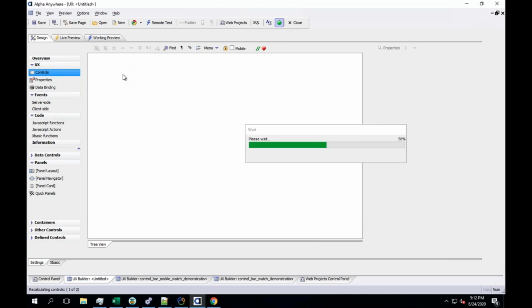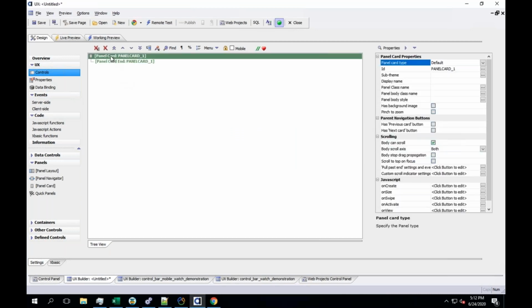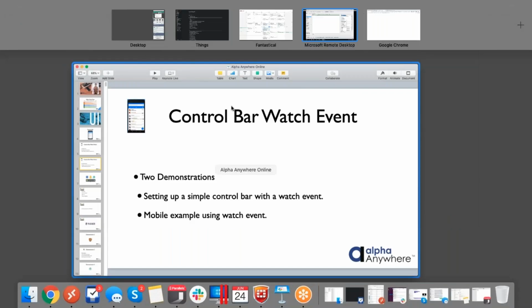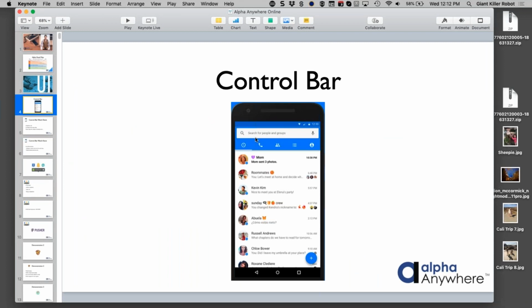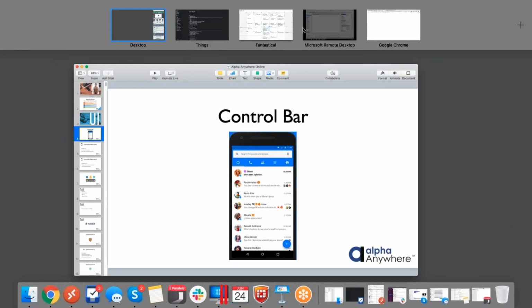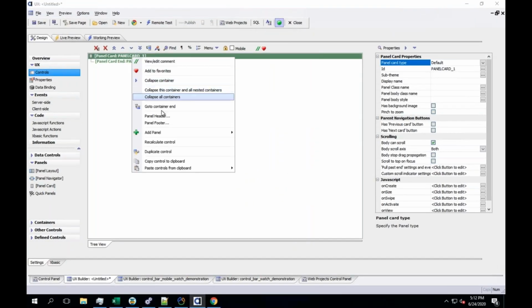And I'm going to want to put in this panel card a control bar. Actually, what I'm going to do is put in the panel card a panel header, which will, much like this image right here, stick that control bar so it's always at the top, whether you're in portrait or landscape. So we'll do that real quick, and I'm going to do a panel header.